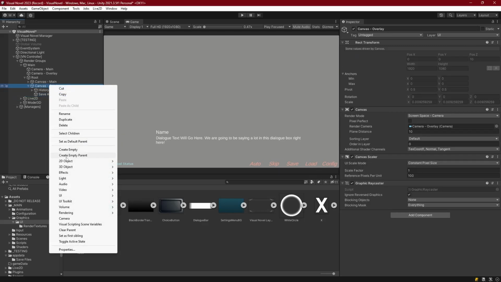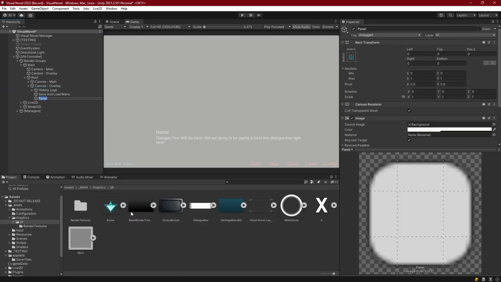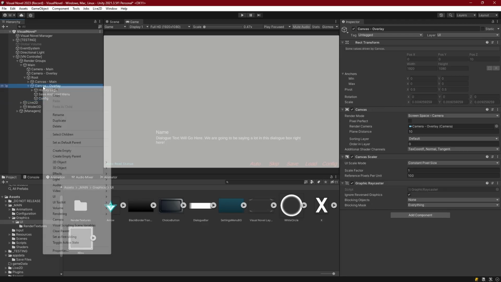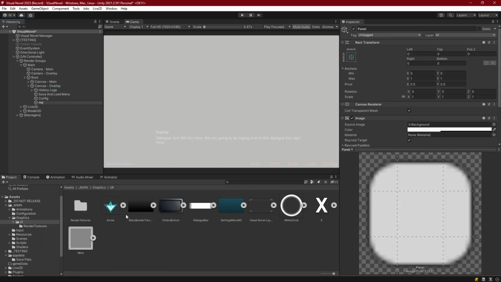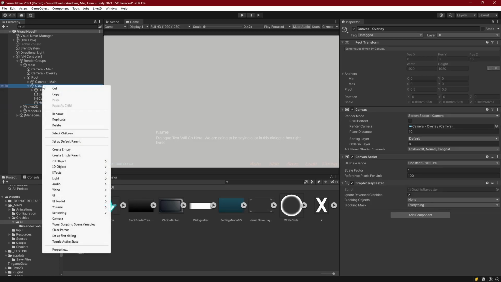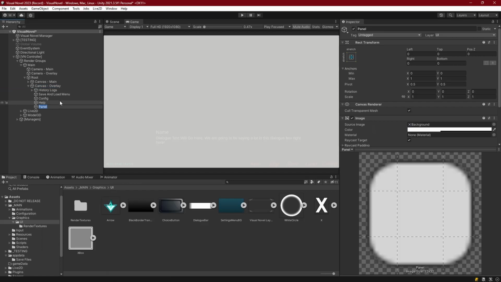So under canvas overlay, I'm also going to create a new panel for my config page. And then visual novels also typically have a help page where you can look at the controls that show you how to play it. So let's create another UI panel for help. And then for all of these, I'm just going to make one more panel. I can never seem to remember where that's located. And I'm just going to call this menus.